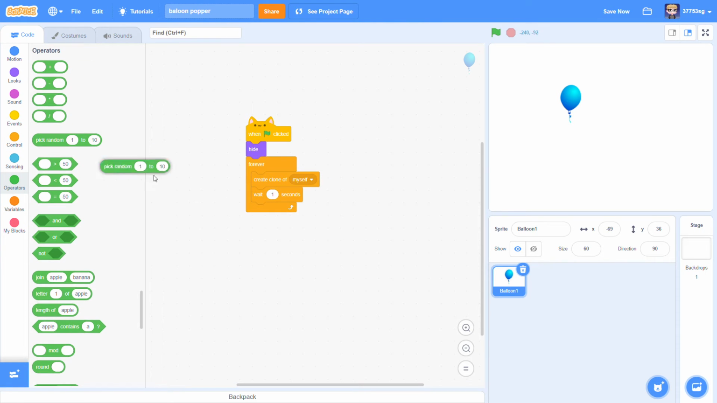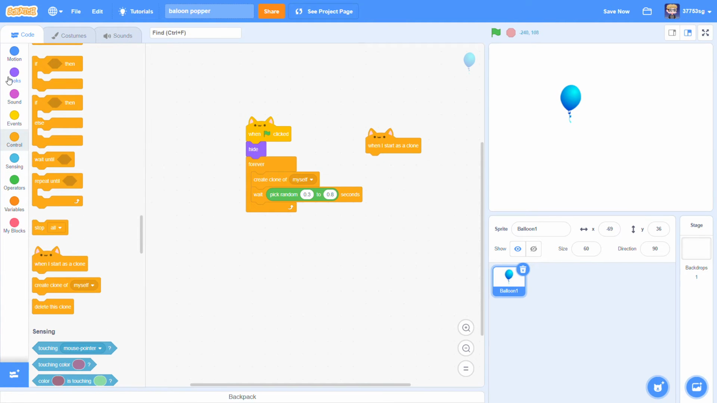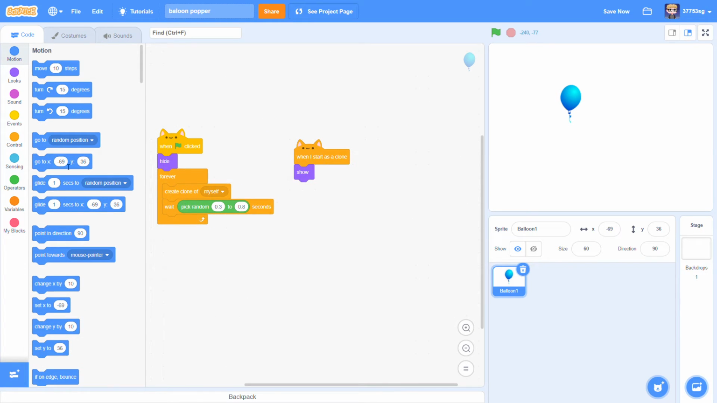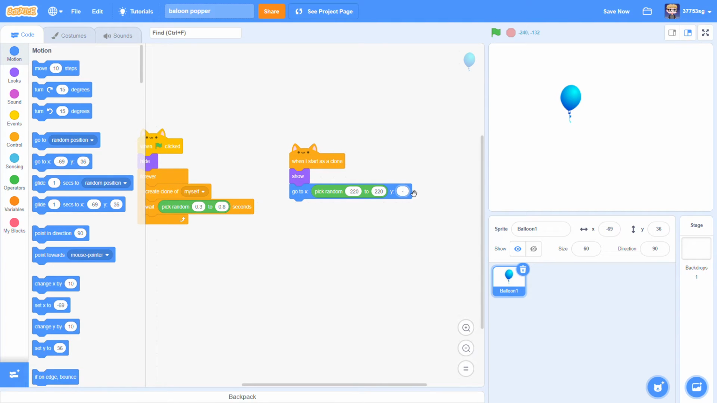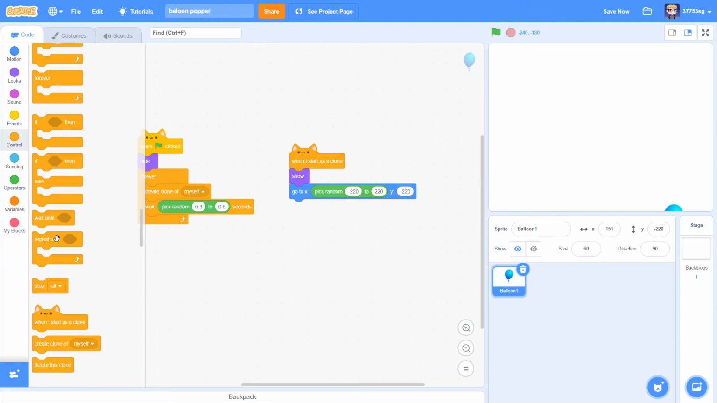Wait, pick random 0.3 to 0.8 seconds. When I start as clone, show, go to X: pick random -220 to 220, and Y: -180. Yes, about that. -160, -180, -220. Okay, -220 is good.